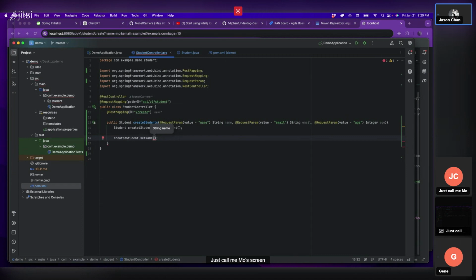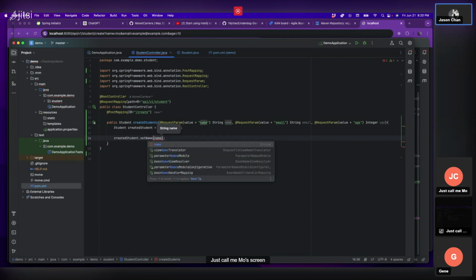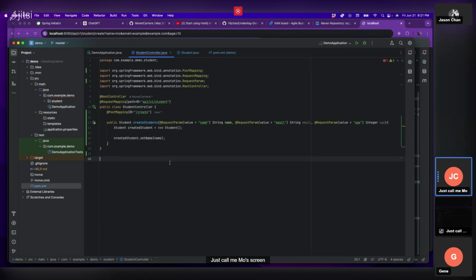Yes, that's right. And you already have the variable, so what do you do? Just say name. Yes, that's right. So that's one out of the 4 variables. Now I have to do a set email and a set age. Yes, literally just repeat that and put in the variable.